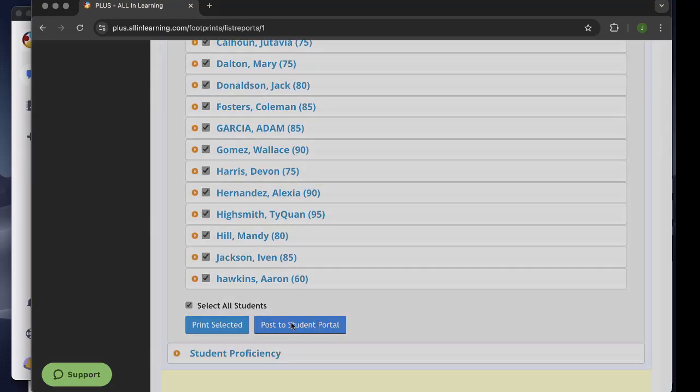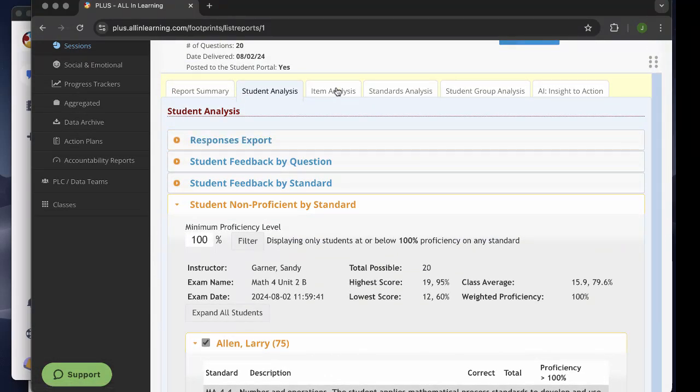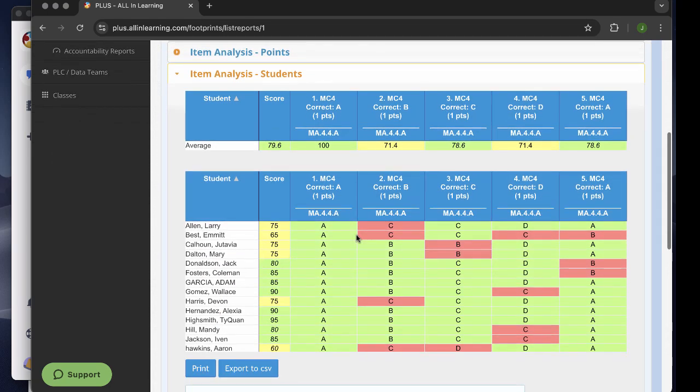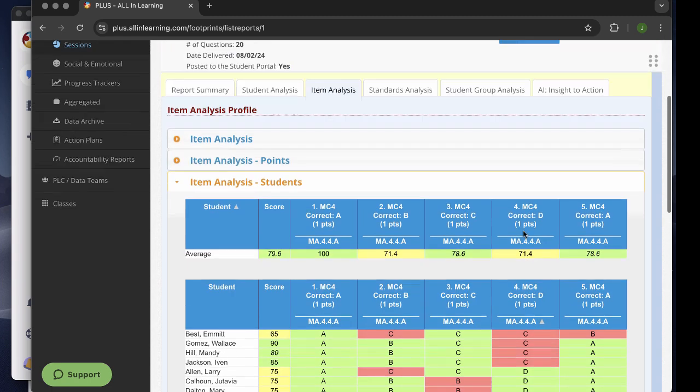You can post to the student portal. I'll also be able to see the item analysis that just details every one of the responses, lets me quickly identify why all these students answered C. Maybe I've got a distractor there that I can cover at the end of class.